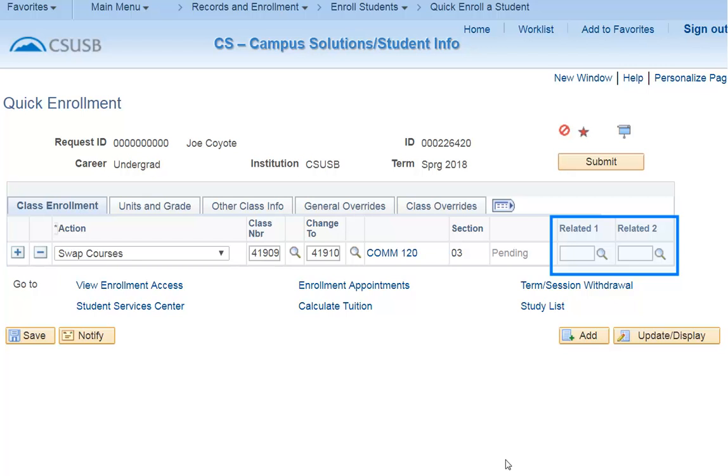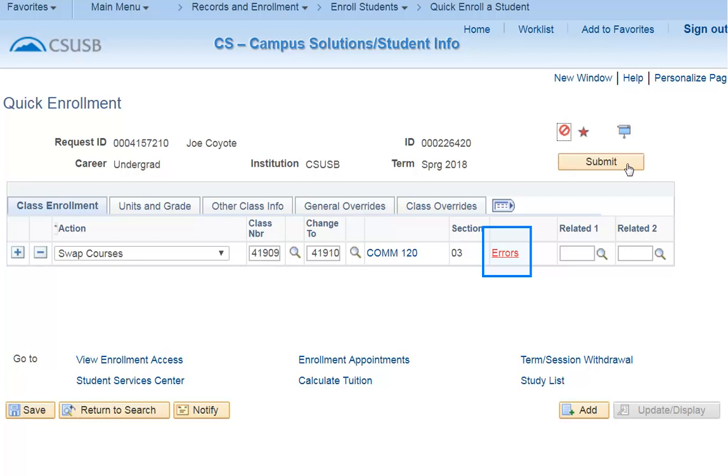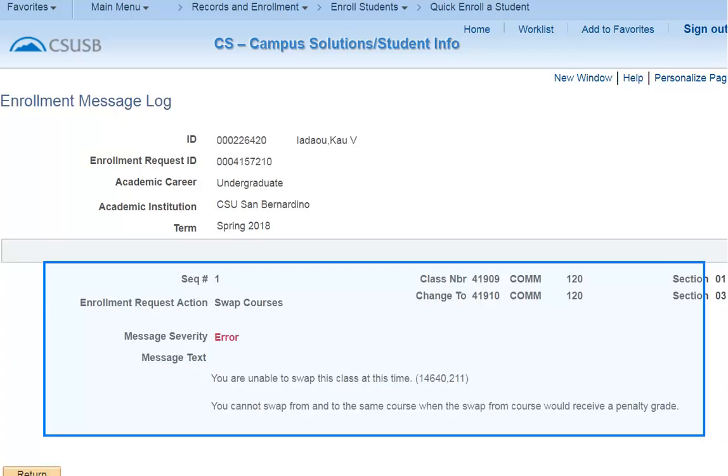Then select the Submit button. In this case, we can see that there are errors. We will select the Errors link. Review the error message.